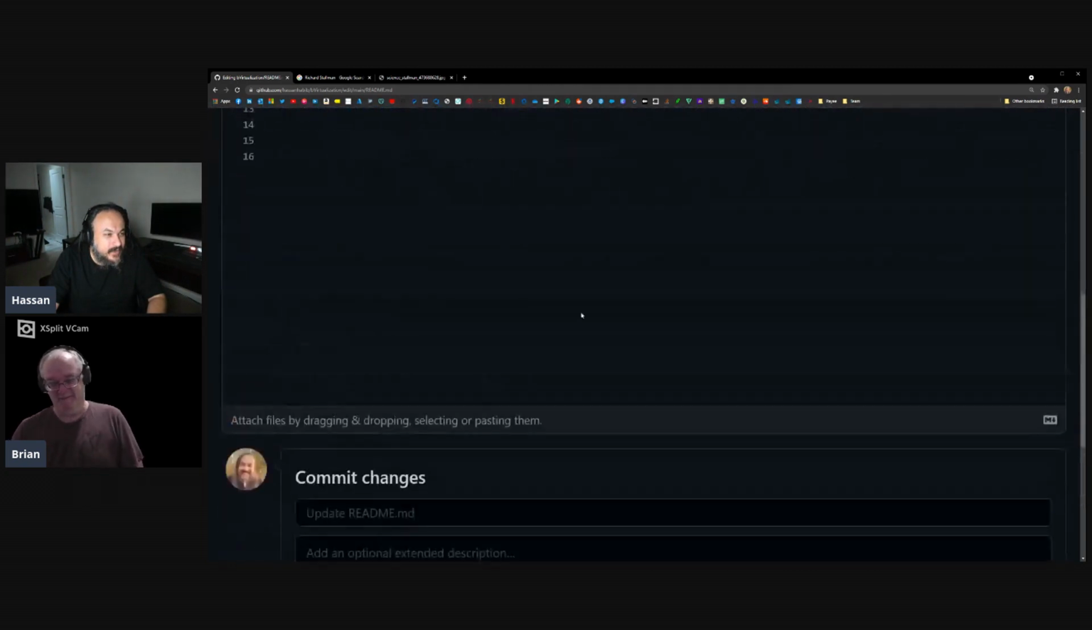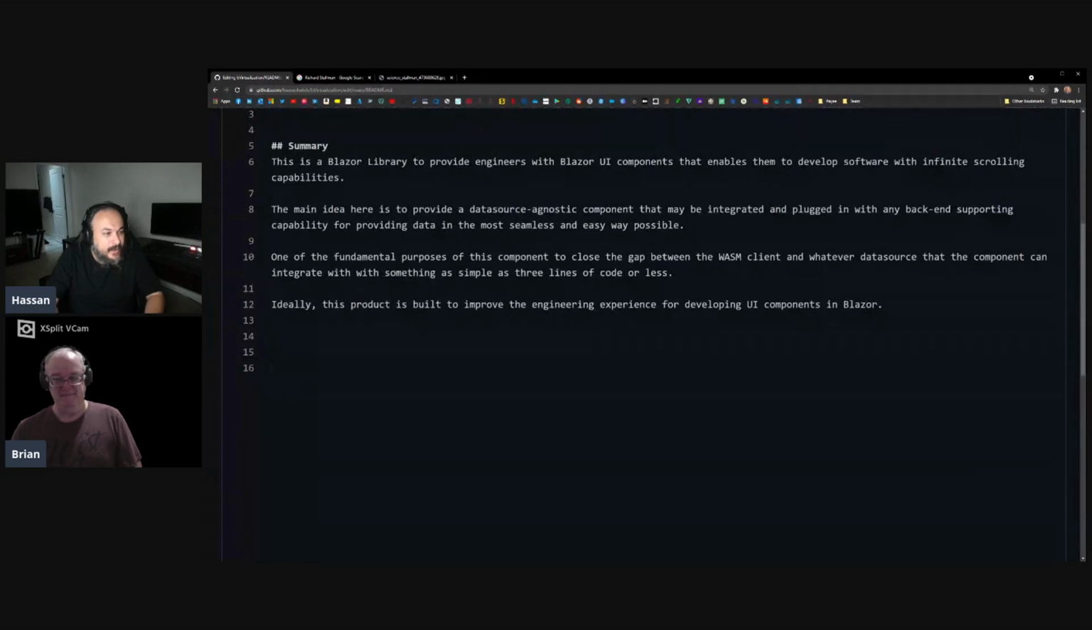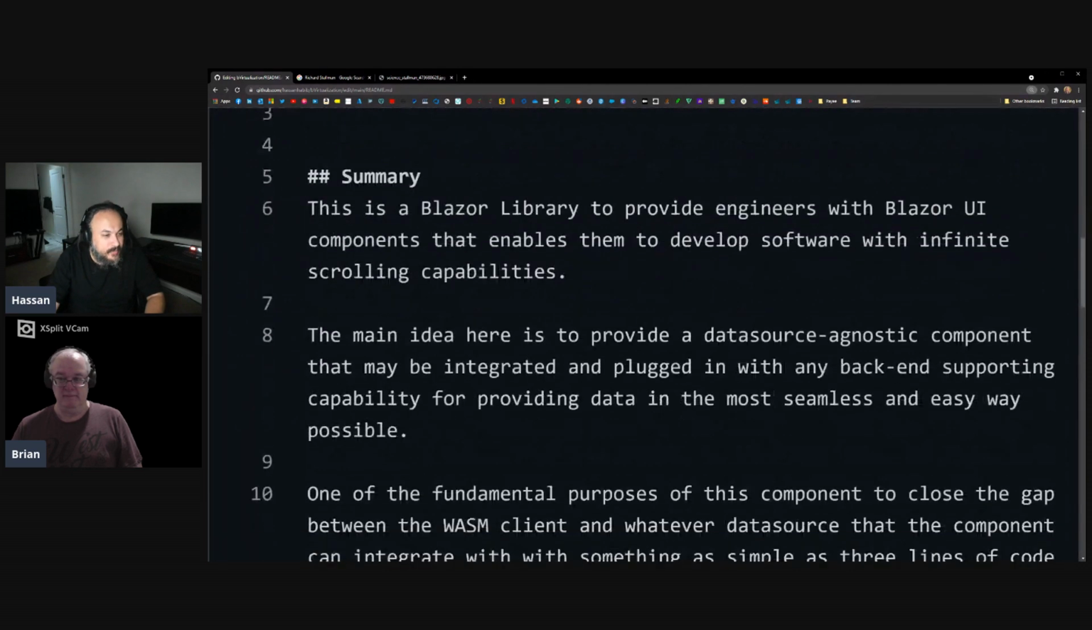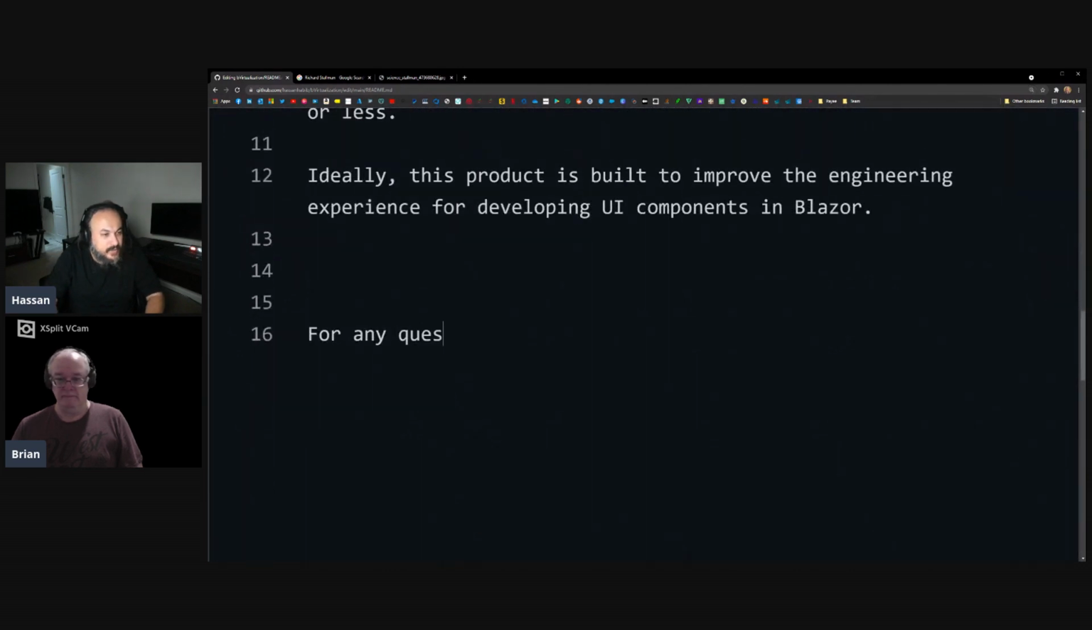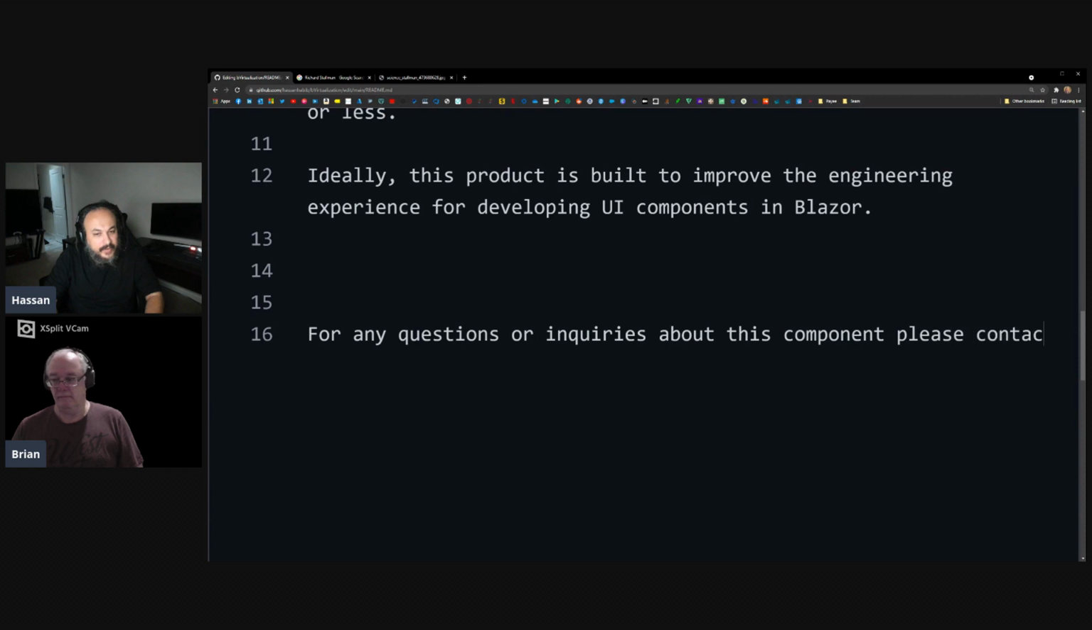Let me zoom in a little bit more. Okay, for any questions or inquiries about this component, please contact the following engineers.